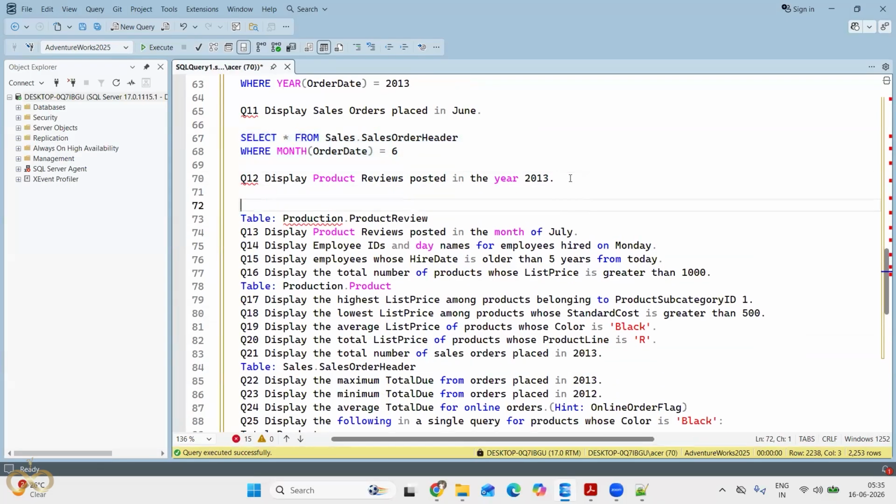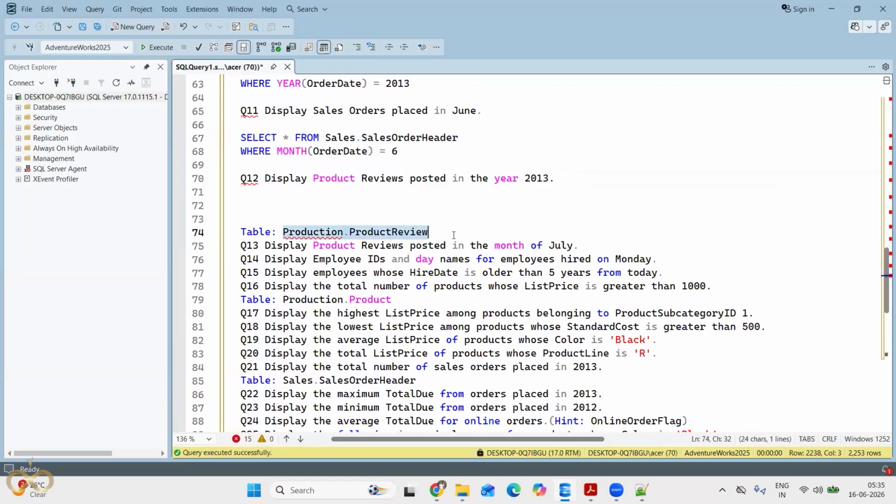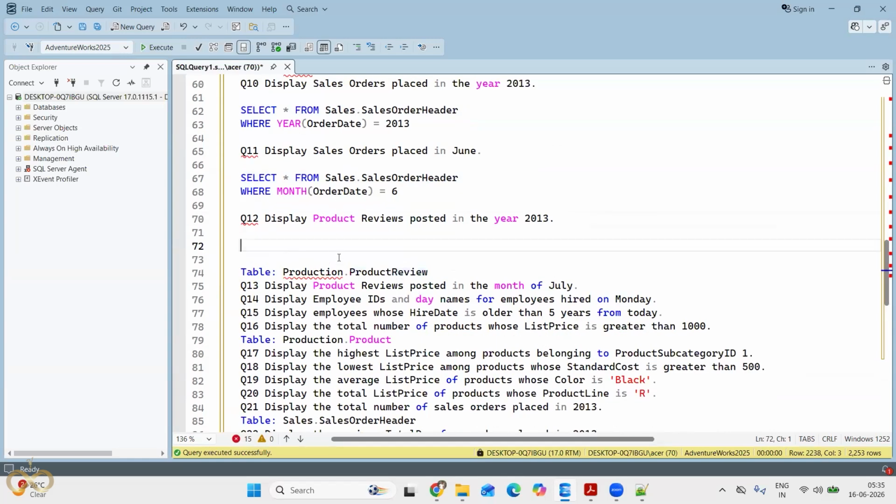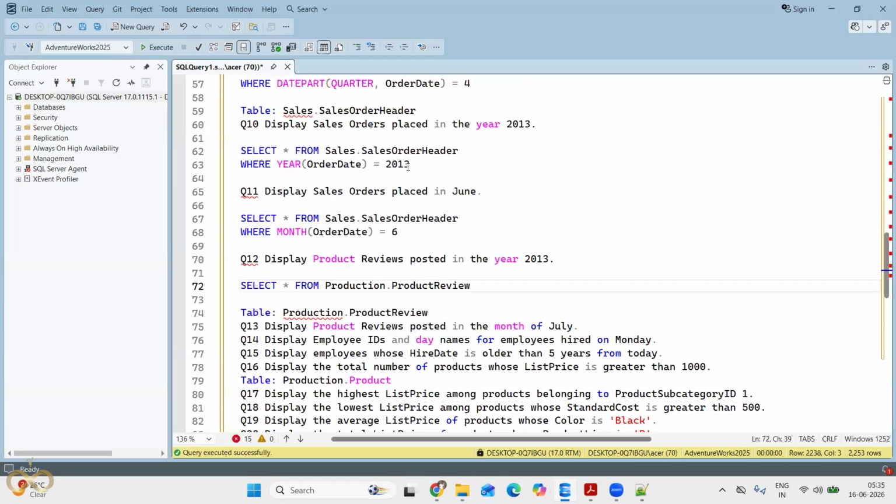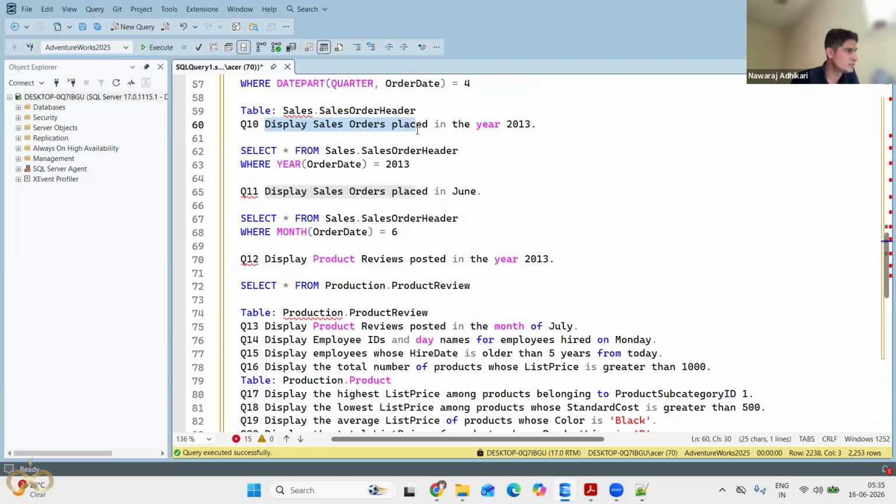Okay. Display product reviews posted in year of 2013. So there is a different table now. Why are we selecting all the columns? I just did select sales order ID, order date from table where year of order date is equal to 2013, like that. Yeah, I also did the same. That is also fine because we need only sales orders, so sales order ID should be fine in your select list.